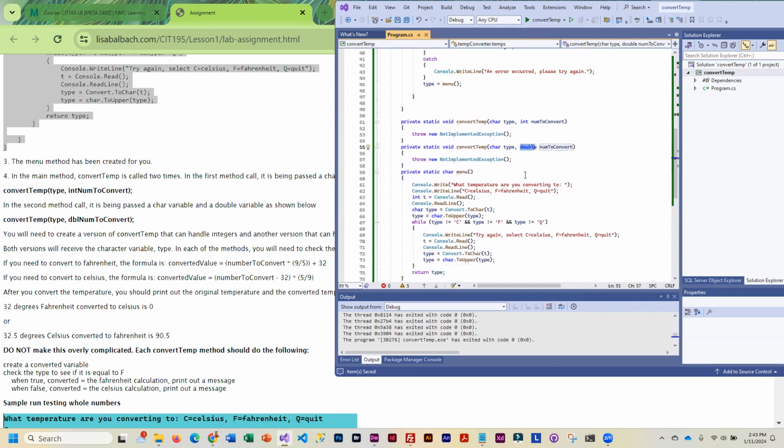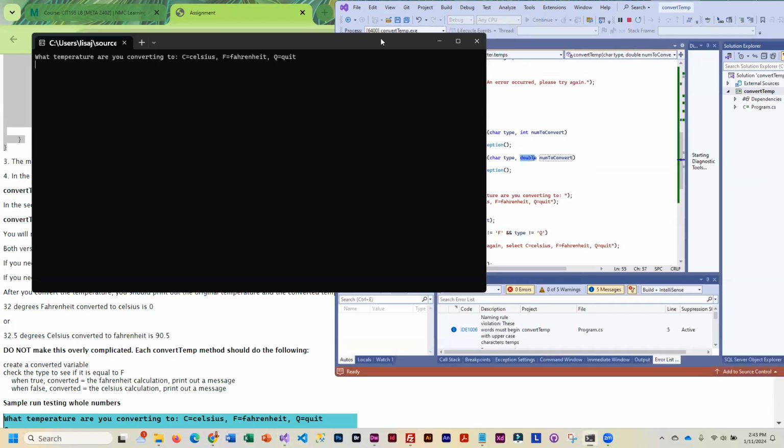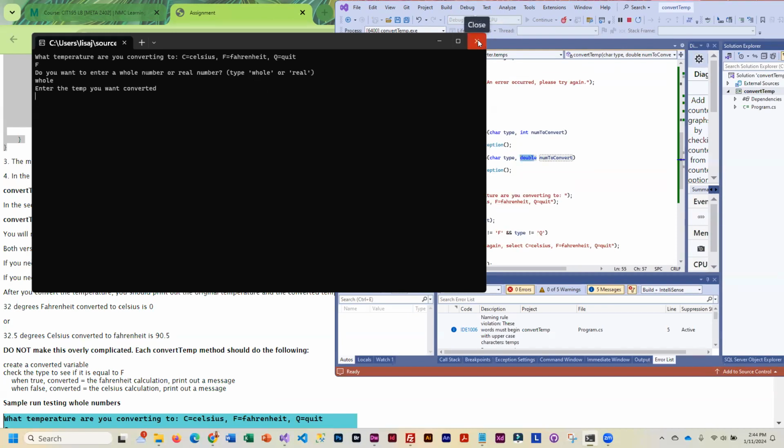In the menu method, I can run this, even though we haven't coded out the method yet. At least you can see what temperature are you converting to. You're going to do a C or an F or quit, which ends. If I did an F, then it asks if I'm doing a whole or a real number. The whole number is the integer, the real number is the double. Then I indicate what I'm doing, and that is the point that I actually have to enter the number.